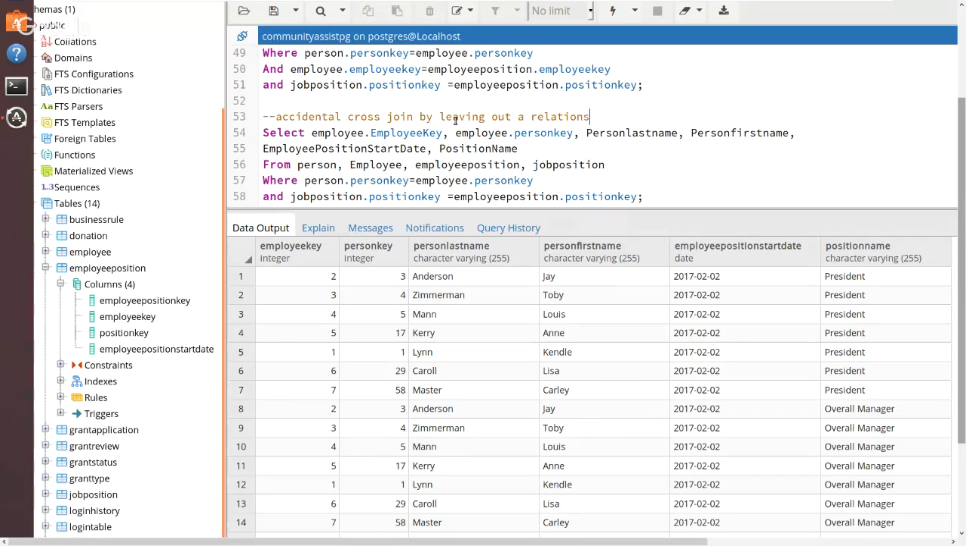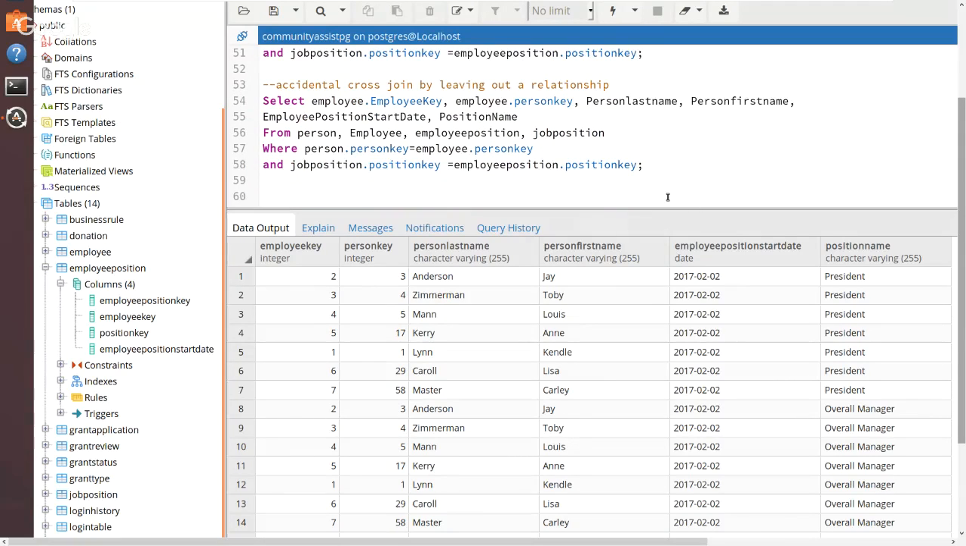I think I'm going to do one other thing with these, and then we'll do the other joins. There's other things that can happen in an inner join that can mess you up.